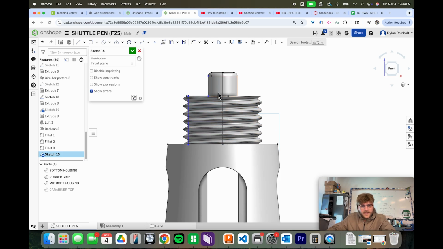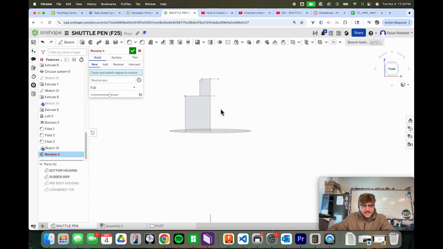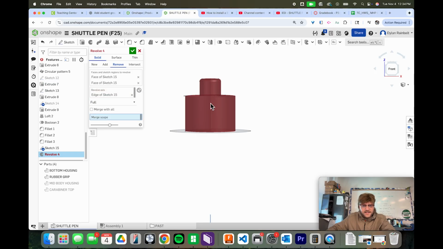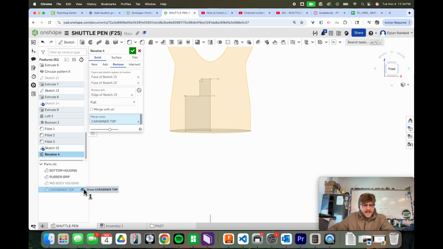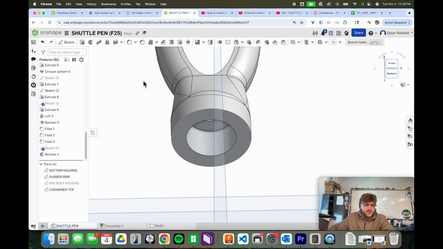And so now what we can do is revolve this. We're going to select, we can hide this mid-body housing. We want to select these two sketches. The revolve axis is going to be the center there. And then in terms of the merge scope, we're going to select the carabiner top. Now if you look at the bottom, we've got that removed. So we can do the green check mark.